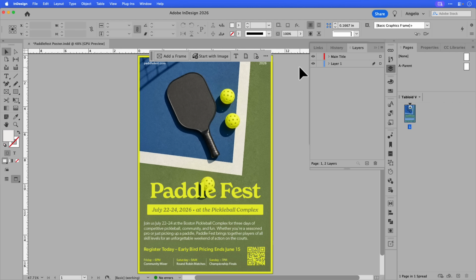I'm working on a poster for a pickleball tournament called Paddlefest and it looks great. However, I just noticed the placement of the image has a pickleball obstructing the main title, making it a little hard to read. Have a look. If I go to the Layers panel, I have the title on its own layer, and if I hide it, you can see that the pickleball is there and it does make the title difficult to read.